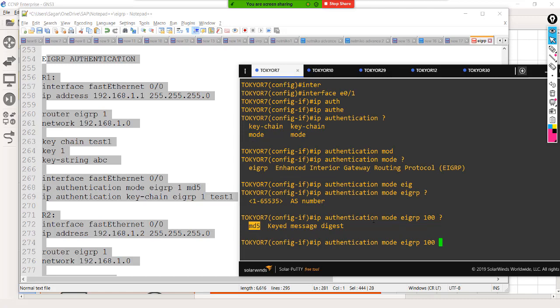So EIGRP is going to support two types of authentication. One is key chain, the other one is MD5. And yes, plain text is the default, which I'm not writing up, but you should know that by default EIGRP was considering plain text. But yes, we can make use of key chain, and we can also make use of MD5. I will show you the key chain part, which is actually not a CCNP part, but I will show you that. That's more like CCIE level, where you need to know the different types of authentication.